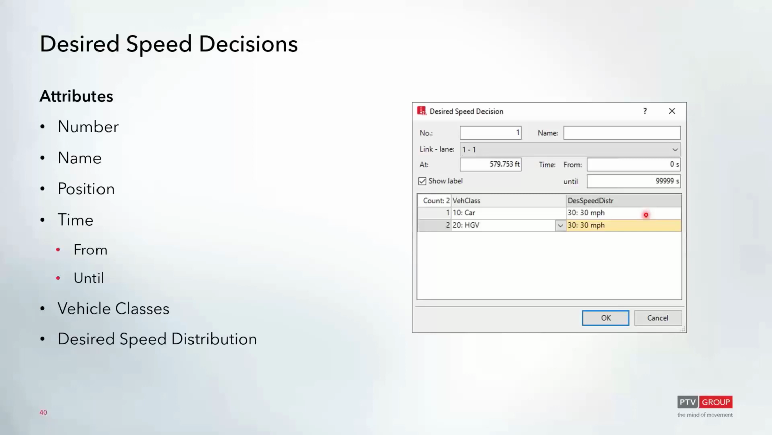So as long as you have those distributions set up ahead of time, once you're ready to add in your desired speed decisions, you can then select that particular distribution and assign it to its corresponding vehicle class in here. And so, of course, you can add as many vehicle classes as you want within here, and then you can set them up to have different distributions or the same distributions if you want. Each one is its own separate line item.